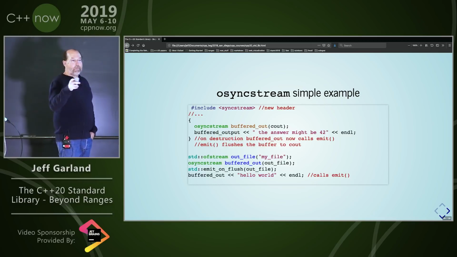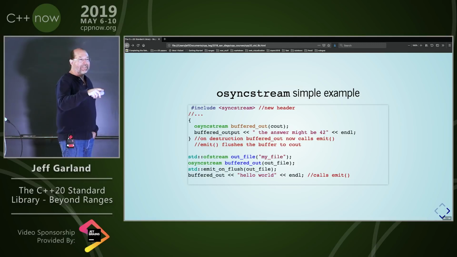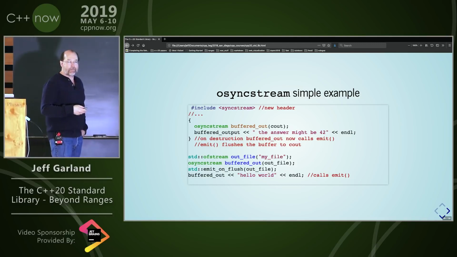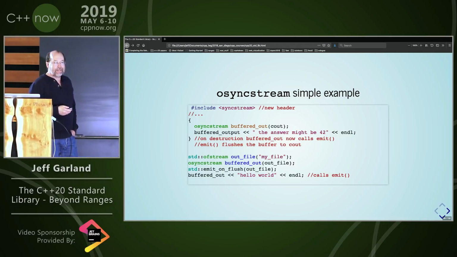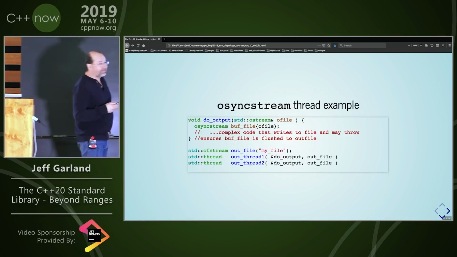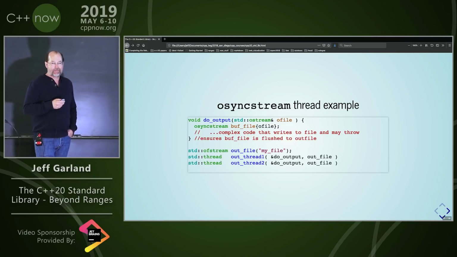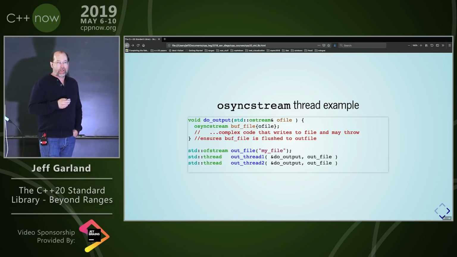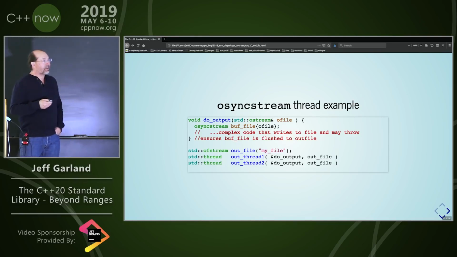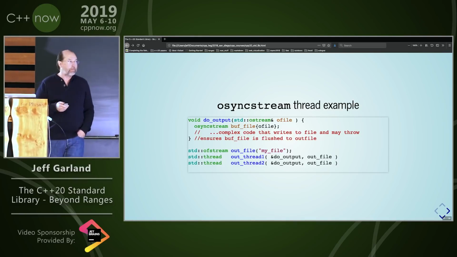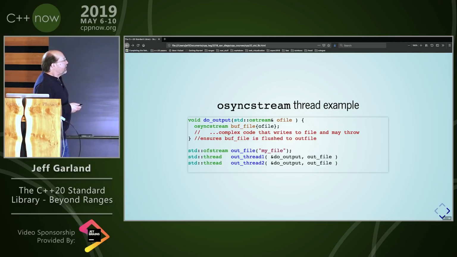The point over in the audience here was, well, it's going to run in the destructor, so it better be noexcept. Okay, all right, well, interesting. It says it calls emit on destruction. If an exception is thrown by emit, it is caught and ignored. So it catches the exception and ignores it if it's thrown. So it's effectively noexcept.